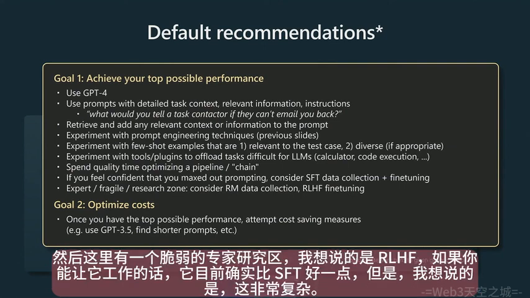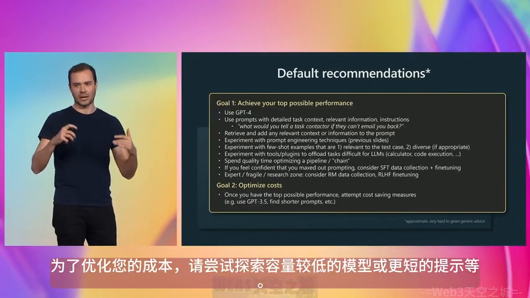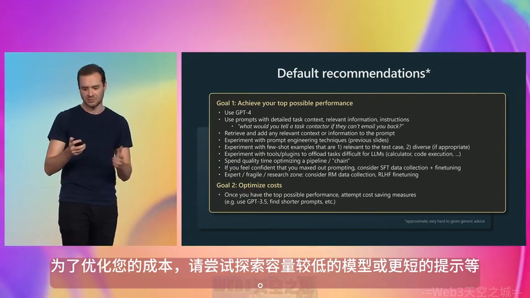And then there's an expert, fragile research zone here, and I would say that is RLHF, which currently does work a bit better than SFT if you can get it to work. But again, this is pretty involved, I would say. And to optimize your costs, try to explore lower capacity models or shorter prompts and so on.